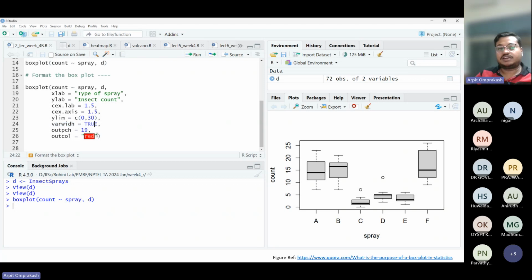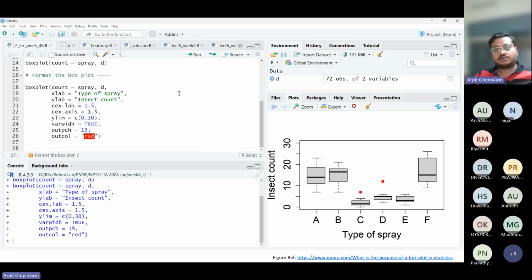Varwidth basically gives variable width to these columns based on the number of data points that they have. So for example, if the B column here had more data points, the width of this column would have been more. But in our data set, we have an equal number for all of them, so all of these boxes have equal width. Just run this code.